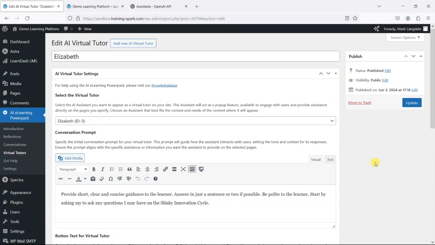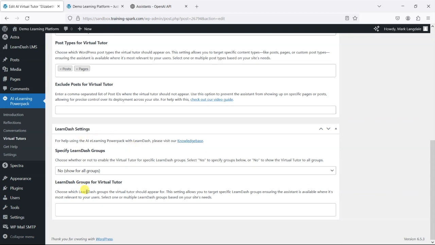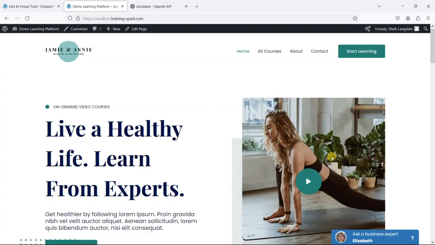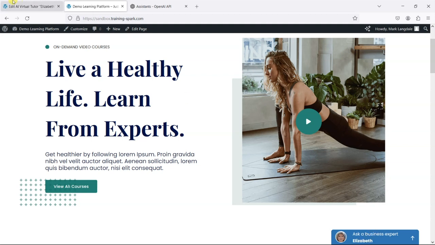If you have LearnDash LMS installed on your platform, you'll find a couple of extra options under LearnDash settings on the virtual tutors setup pages. And this allows you to specify the LearnDash groups that virtual tutors appear for. So by default, if you set these up and make them appear on things like posts and pages, they will appear to everyone.